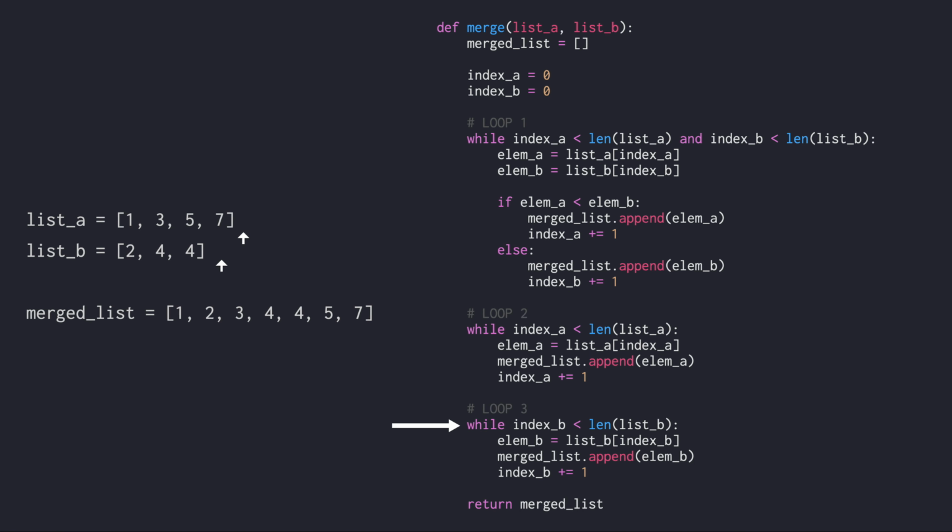So that's what this loop does. It's almost identical to loop 2, except that we're working with list B and index B rather than list A and index A. And we're done. So we just return the merged list and we are done with merge.